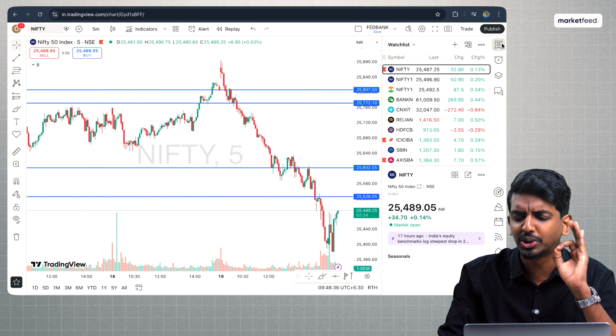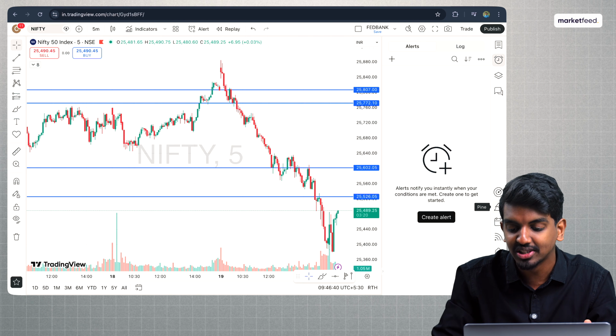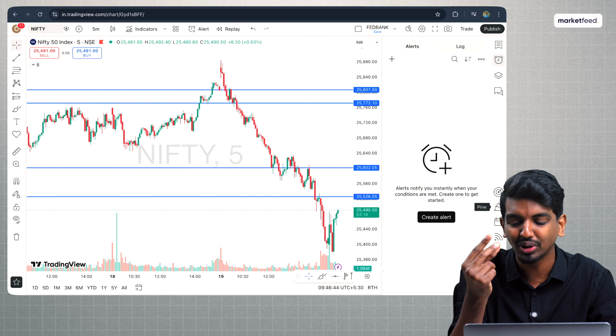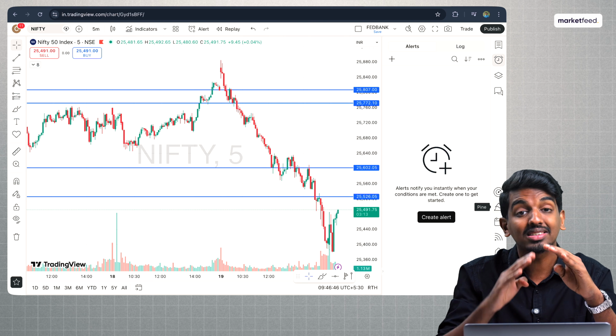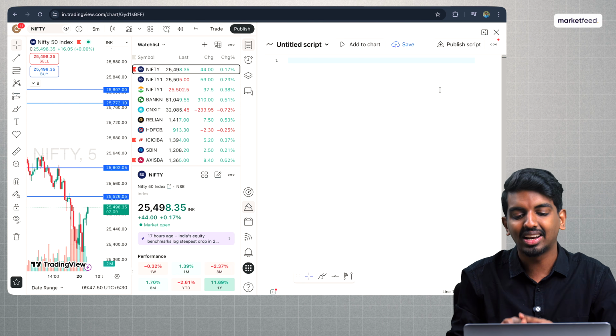You can see multiple options here. First, you see the watch list, you see alerts, you see a lot of different options, but come down and you'll see this Pine option. We have never explored it before. So let's check it out. Click on this triangle or this Pine option. Once you click on that triangle, this is the screen that will open up.